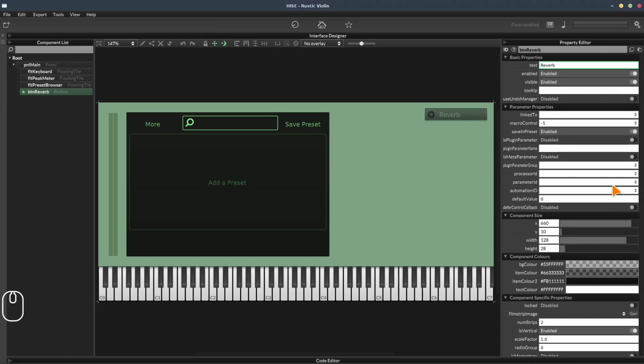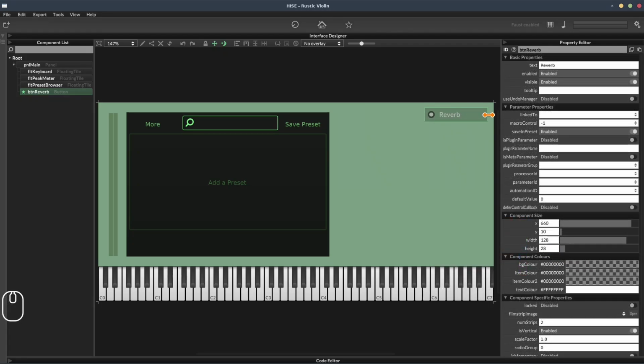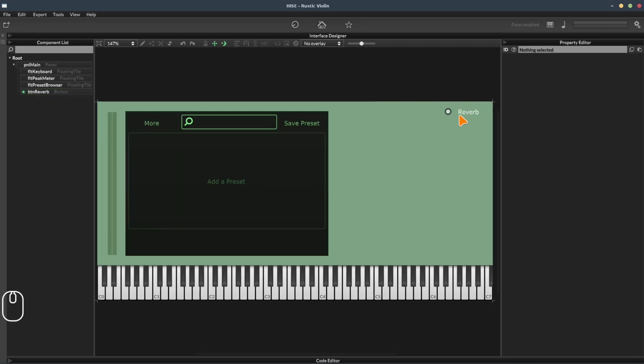There we go. I'm going to come down to the color properties. I'm going to remove the background color. I'm going to remove item color. I'm going to remove item color 2. And I'm just going to leave the text color. It's not ideal, but it will do for this. But without using film strips or scripting, we don't get a lot of customization options.